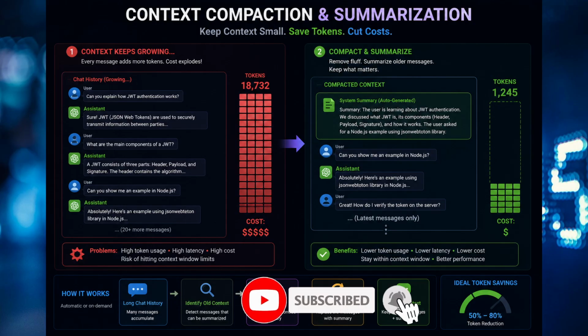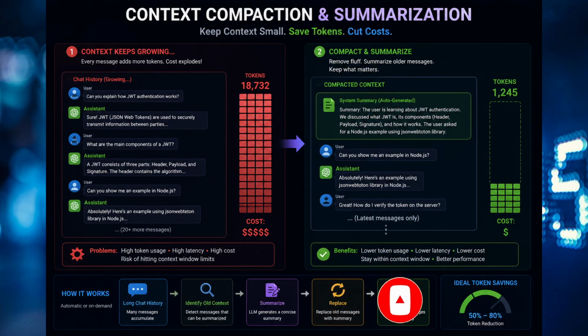First, compaction: remove redundant text, filler, metadata, unnecessary tokens. Second, summarization: replace older conversation history with a concise summary. For example, instead of sending 30 previous messages, the system sends "the user previously discussed cloud migration challenges and preferred AWS native solutions." This drastically reduces token usage while preserving memory. Advanced AI systems continuously summarize conversation history in the background. This keeps latency and cost under control.